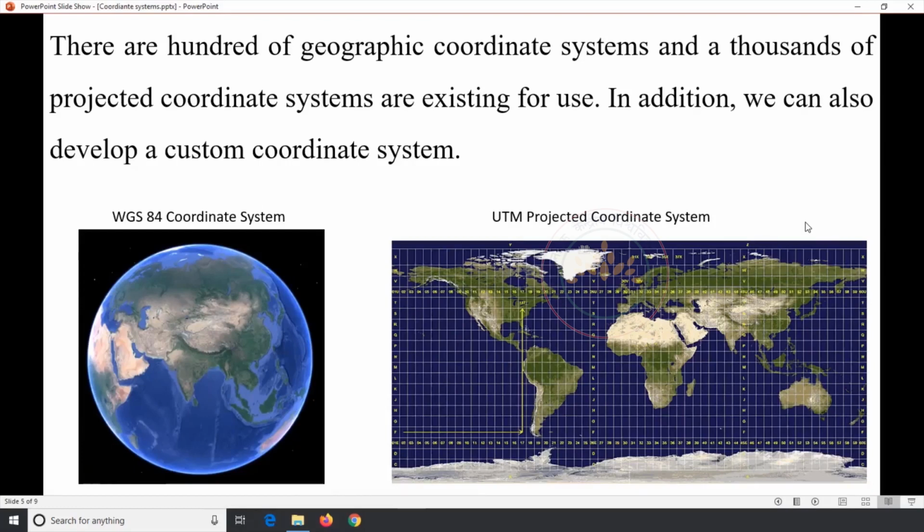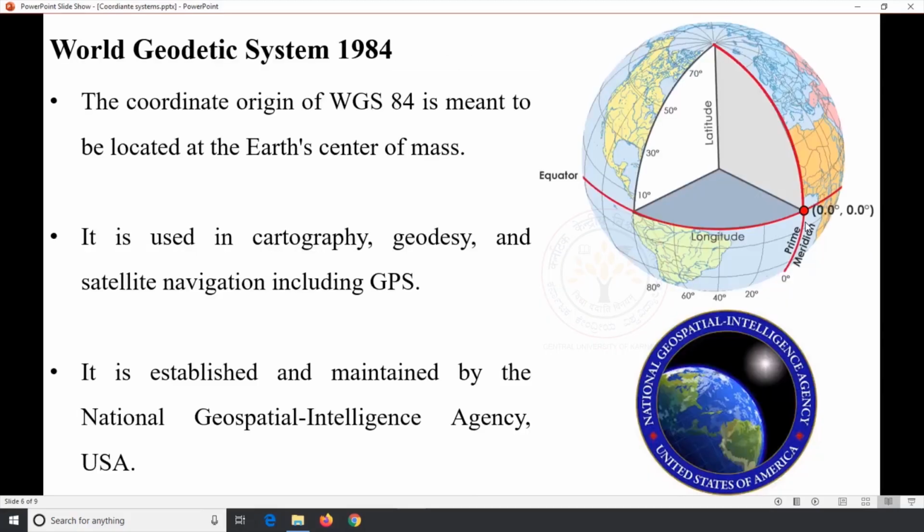Among the several coordinate systems, WGS 84 is the popularly used geographic coordinate system and UTM is the commonly used projected coordinate system. WGS stands for World Geodetic System and the number 84 stands for the year 1984 when it was established. The coordinate origin of WGS 84 is meant to be located at the Earth's center of mass. It is used in cartography, geodesy and satellite navigation including GPS. It is established and maintained by the National Geospatial Agency, United States of America.